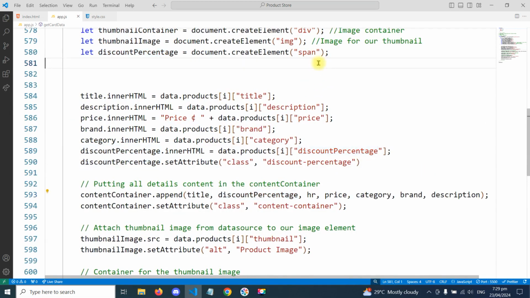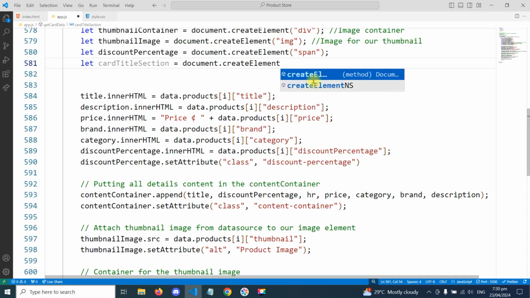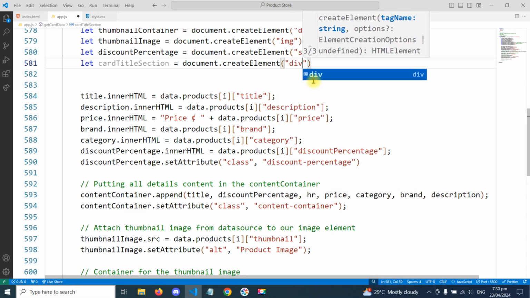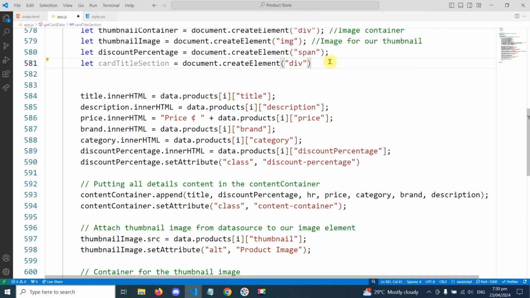So let's just create one div, and we'll call it card title section. Okay, and then we'll give it document.create, and if you look at what we are doing, it's just one same thing, repeating over and over, right? There's nothing different here. We are just creating one same thing.